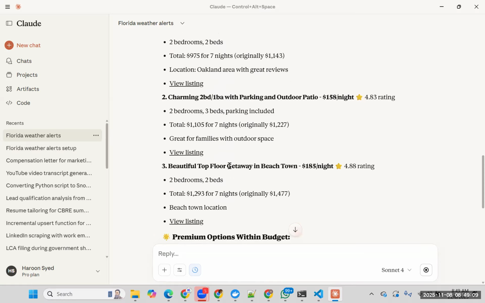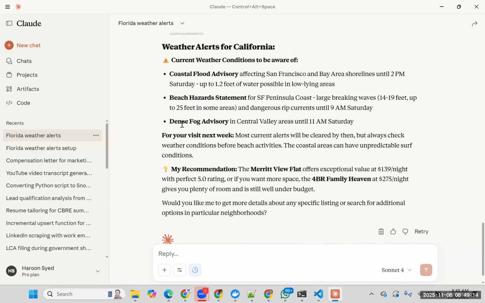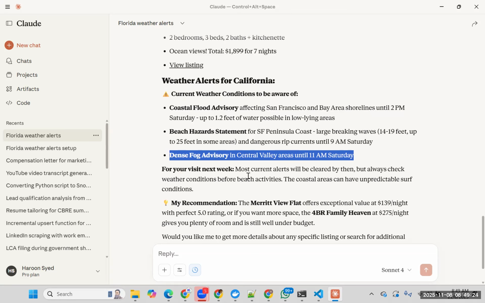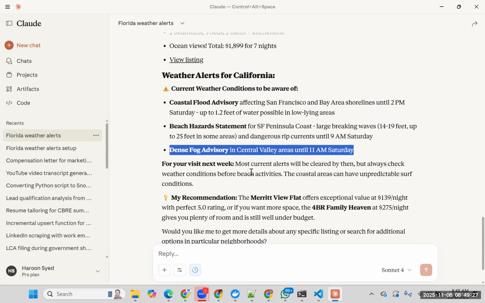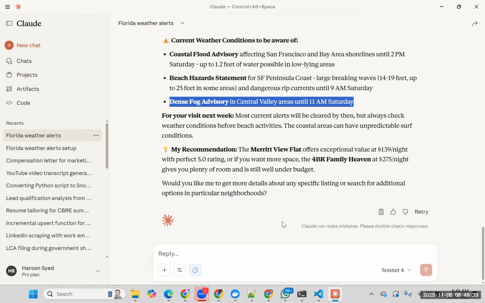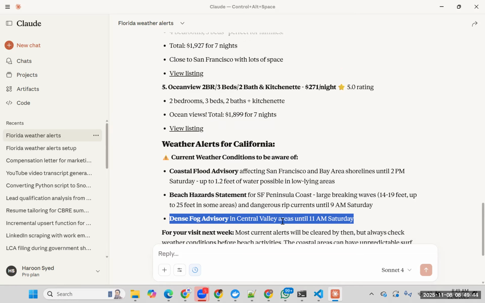Yeah, so these are all the options that it came up with. And then it has added the weather conditions. Okay, whatever it is, right now it found alerts until 2 p.m. Saturday and all of that. For your next visit, most current alerts will be cleared by then, but always check before beach activities and all of that. So it also gave a recommendation for bedroom, family, haven, and all of that based on the budget. So this is all of it. This is how it resolves step by step.